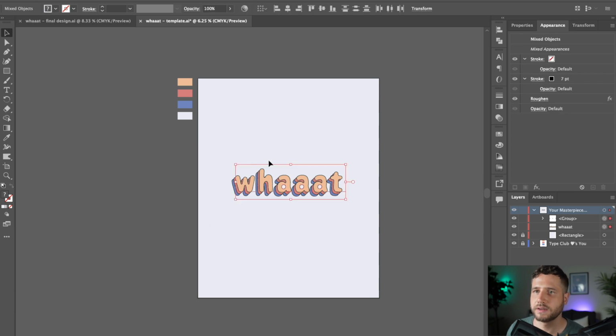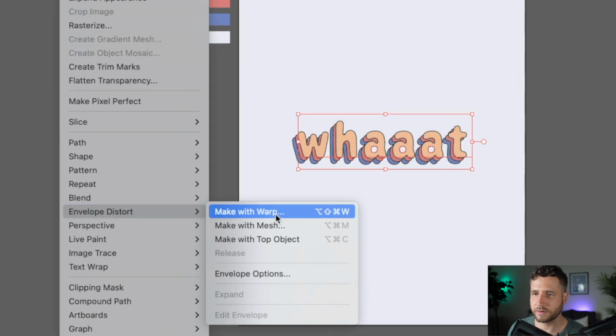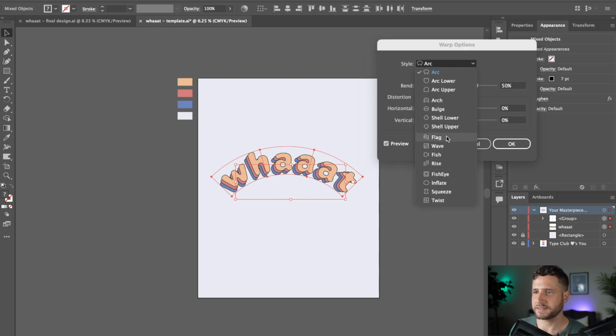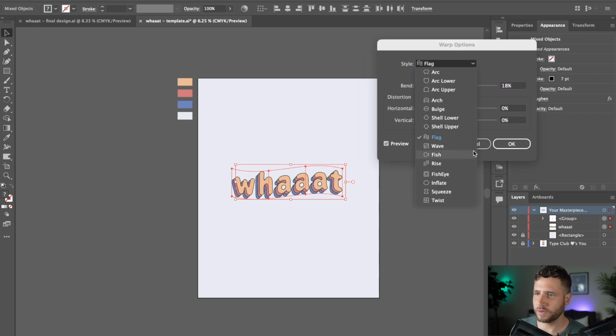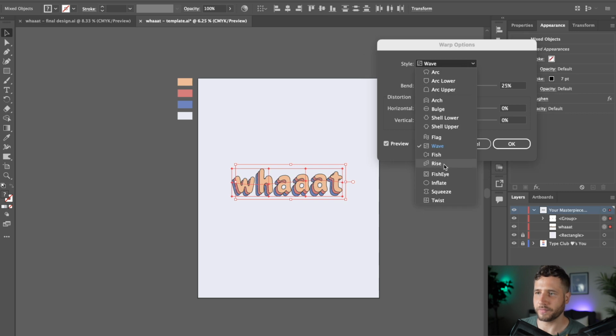I'm gonna select this. I'm gonna head to Object, Envelope Distort, and Make with Warp. Now you can play around with these different effects here. The ones that I think look pretty cool are Flag, and you can kind of reduce the intensity here. Another cool one is Wave. I think Wave actually looks really cool, so I'm gonna do Wave. You can also play around with Rise.